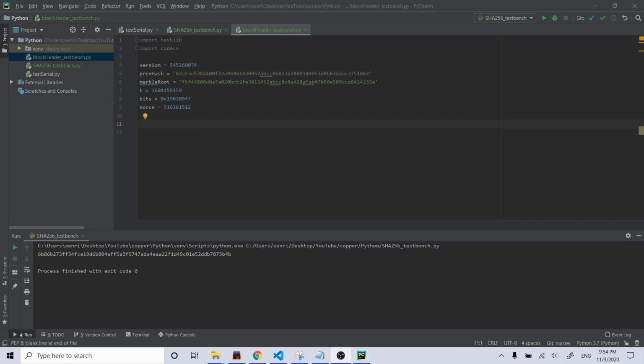Okay, so I've got this mix of numbers and strings. Now, how do I actually format this into one cohesive message that I'm going to feed into this SHA256 thing?